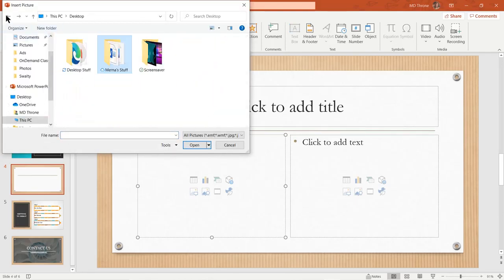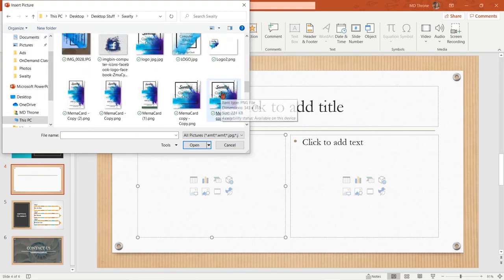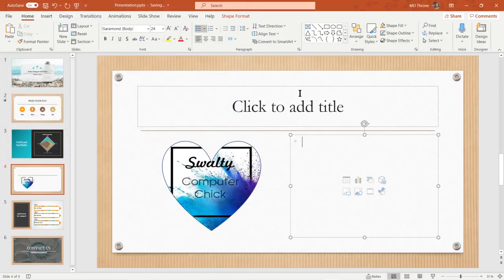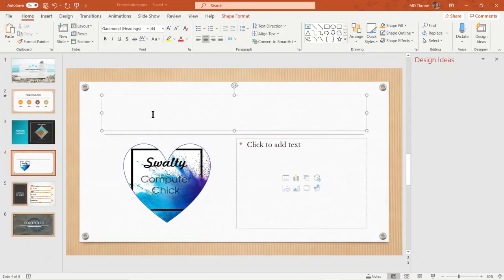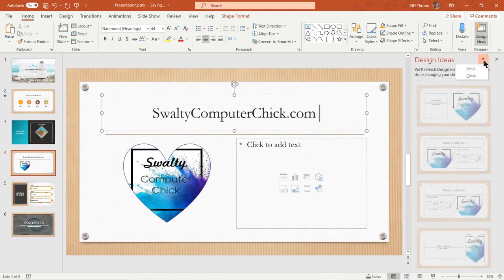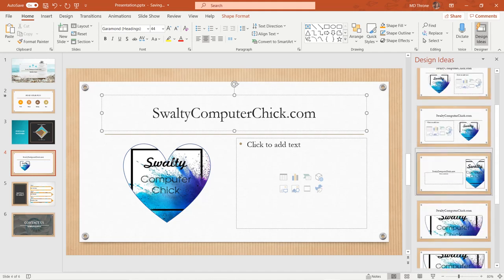Oh, wait. I'll put my logo in there. And then as you can see, design ideas came up over here. Generating, oh, that's pretty cool. This is new since I've seen PowerPoint. That's what that does. It gives you different layouts that may look better than what you have here.